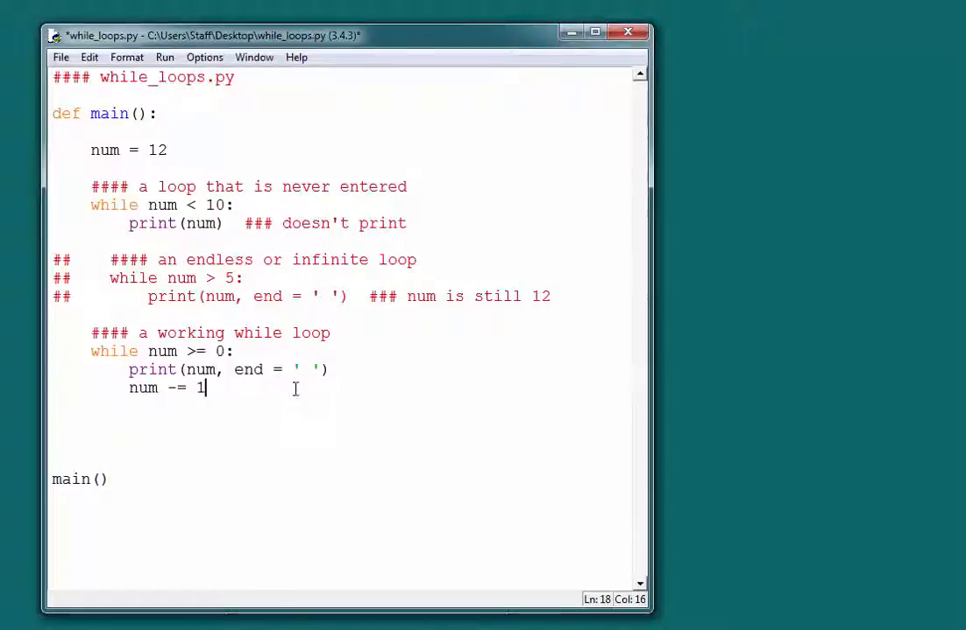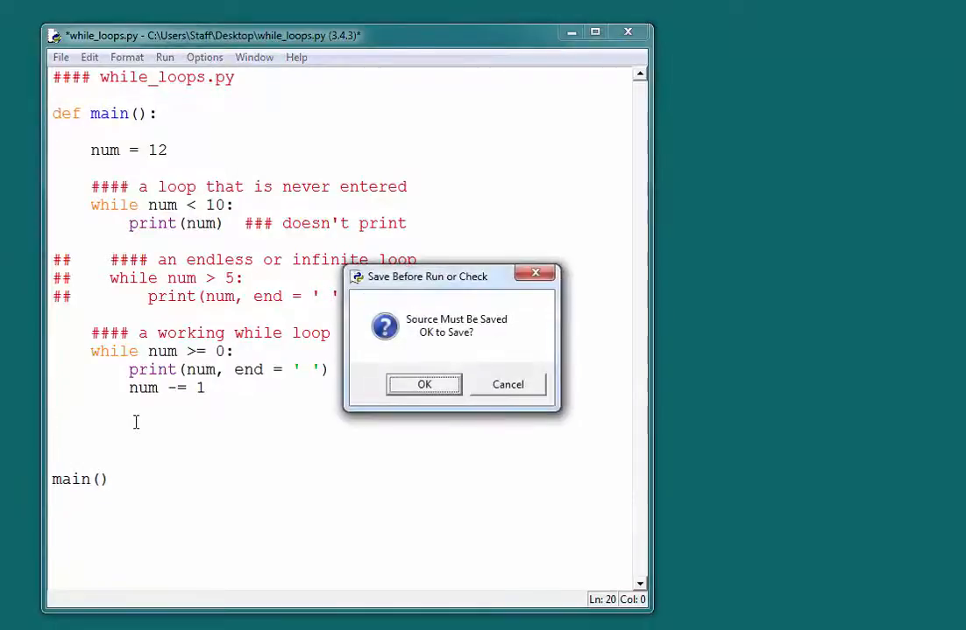So therefore this should print out the value of num, a space. It won't do the new line, it'll print a space so that all the numbers will come out on one line. Now, here we have some code that's going to prevent this from being an endless loop. We're going to subtract 1 from num each time the loop cycles. So eventually, num is going to get down to 0, and this expression will become false after that. So let's see how this one runs.